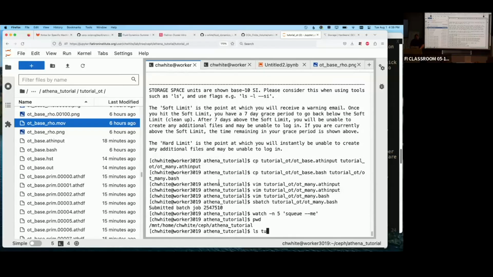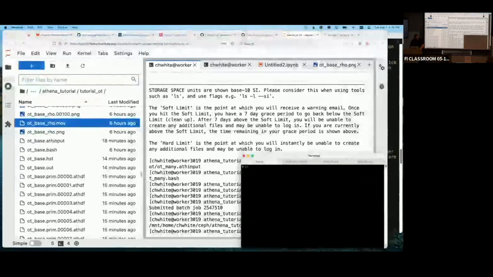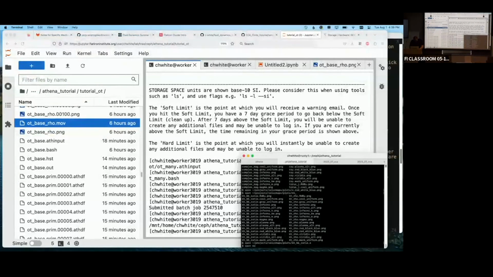But anyway, you can SCP, if you just go back to your home screen, right? Instead of SSHing to Rusty, if you copy that movie to your computer, you can view it.